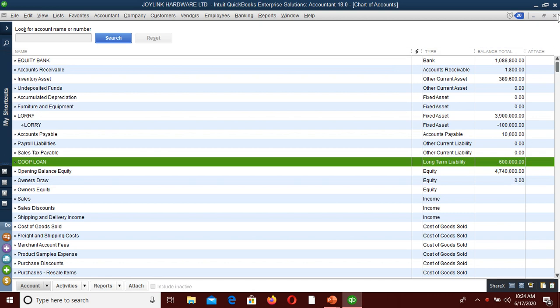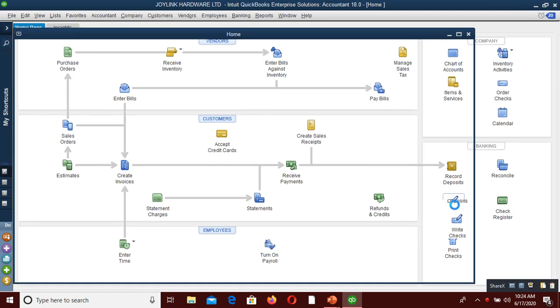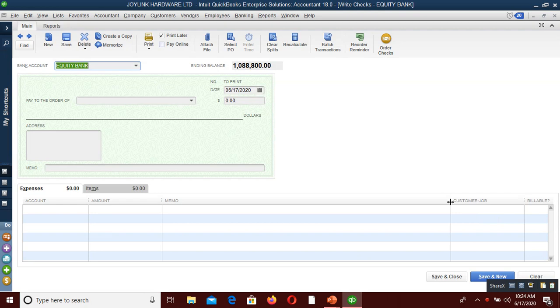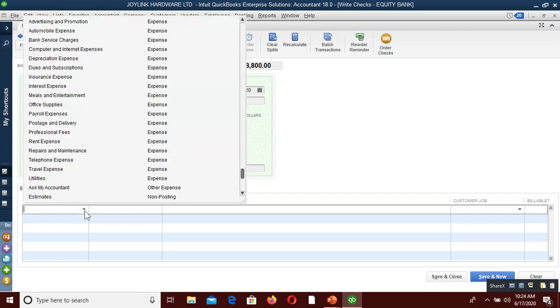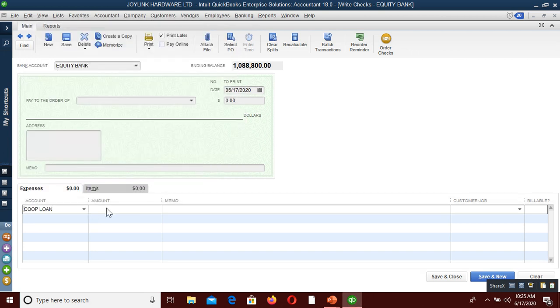600,000. You've been told to pay this loan. To pay loans, you write checks. Okay, click on write checks. Then you select the bank that you are writing a check from, then account. You'll just search for the account here, click on this, look for the long-term liability, the COP loan. You enter the amount.